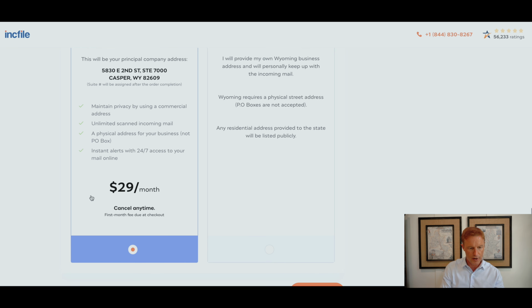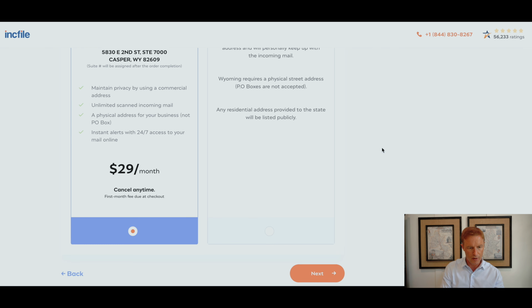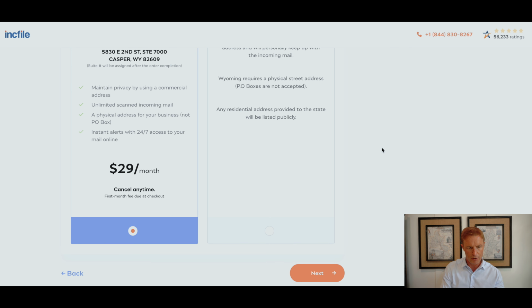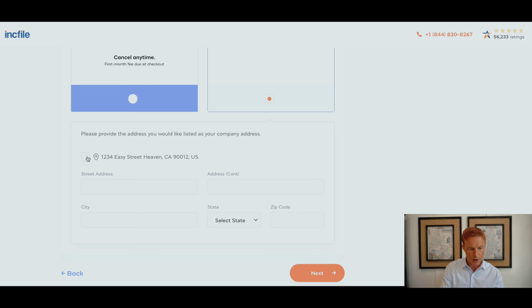But if you want to have an address in the state of Wyoming, then they will provide you with a virtual office address where they will allow you to use the address. They will receive mail. They will send you alerts when you get mail. They will scan your mail and send it to you. If that's your preference, you're more than welcome to choose that. I'm going to choose the address that I have for my business, which is a fictitious address, as you can see, in the state of California.